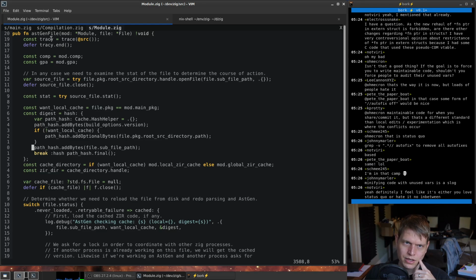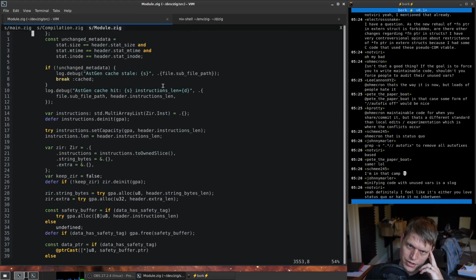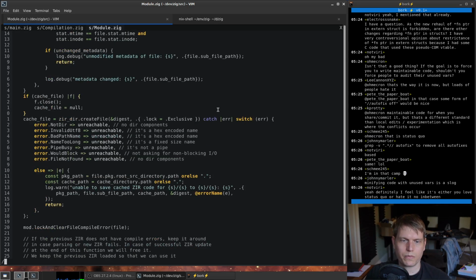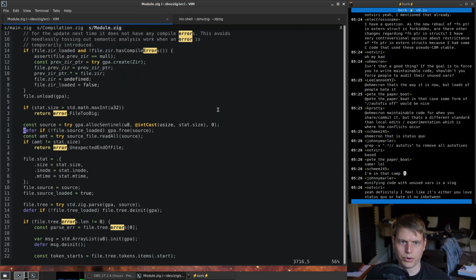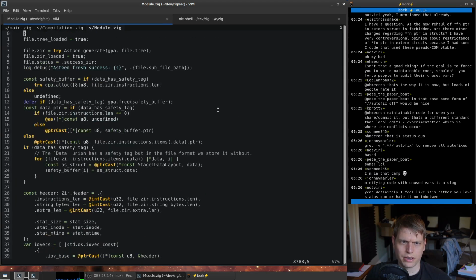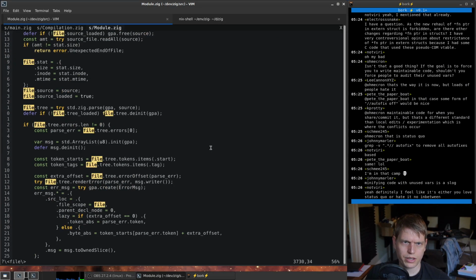So this is the function where we take a file, as in a .zig file, and we tokenize it, we parse it, that sort of thing. So this is also the place where we learn that there's an error, such as an unused variable error. So let's go find where the errors are noted. There it is. So here we're checking for syntax errors, I think, actually. No. Why is it called tree?